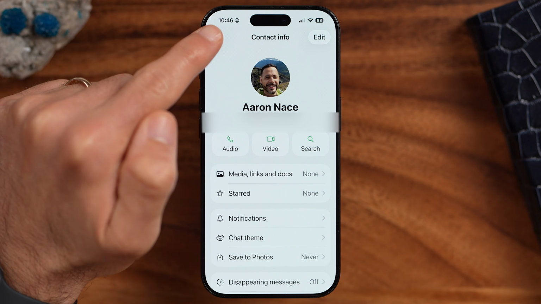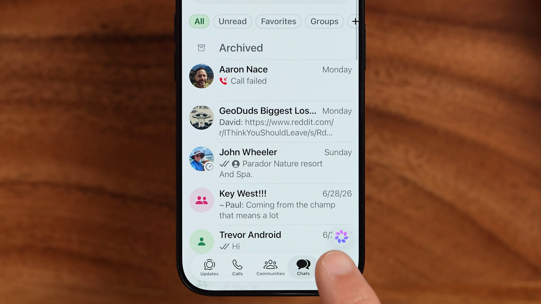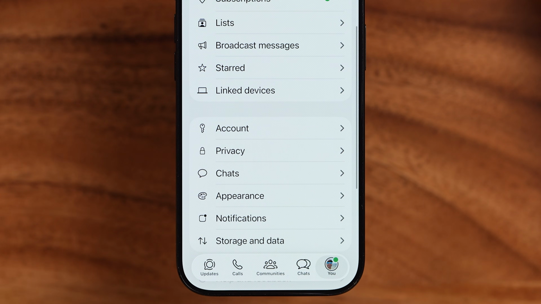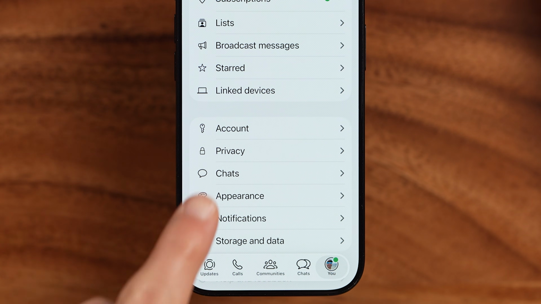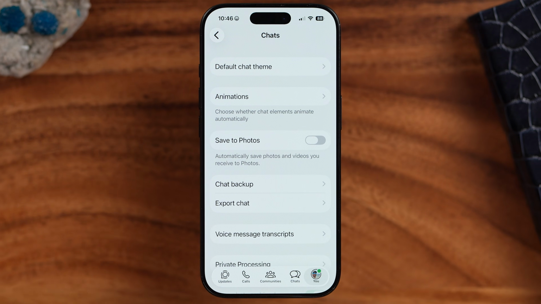However, let's go through and change this across the entire app. To do that, just tap the back arrow, back again, and then tap on You at the bottom right. Keep in mind, Android, you'll tap on the three dots at the top right. And then tap on Chat, and you can see Save to Photos. Automatically save photos and videos you receive to the Photos gallery. All you need to do is toggle that off.